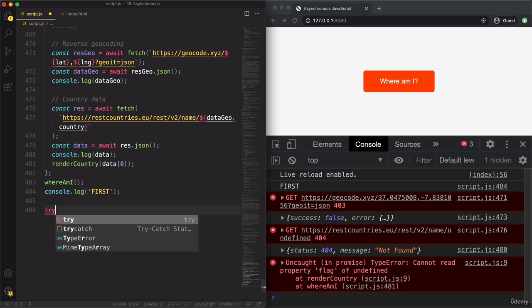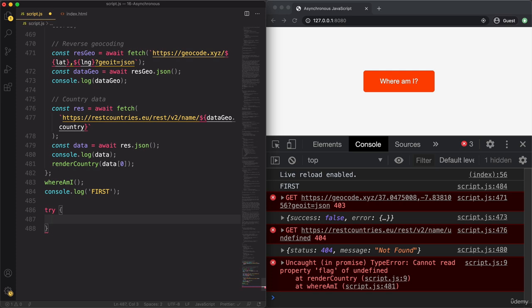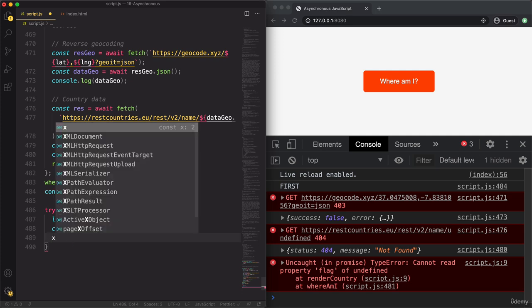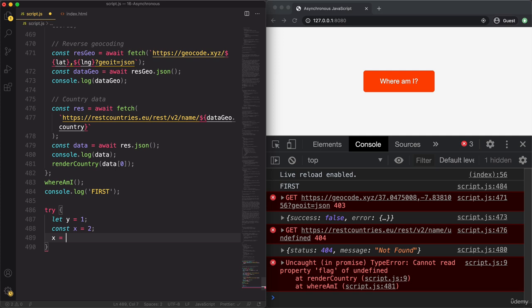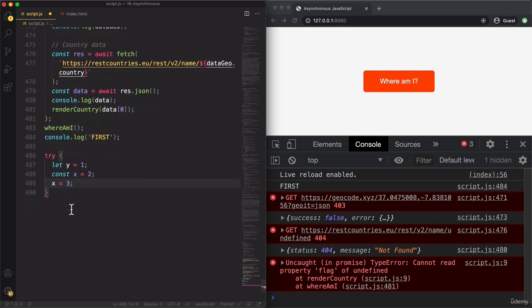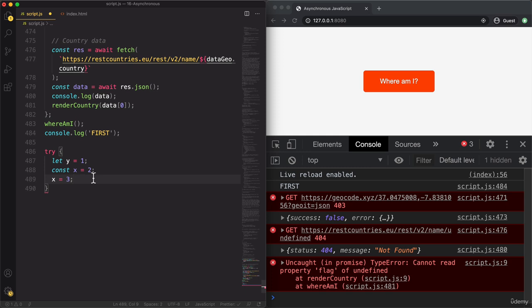So we can basically wrap all our code in a try block. And so JavaScript will then basically try to execute this code, just as normal code. So let's create a variable here, set it to 1, create another one. This one is a constant. And now my goal was to reassign y, but I will accidentally, let's say, reassign x. And so that should give us an error because, of course, that is not legal. We can't reassign a constant.